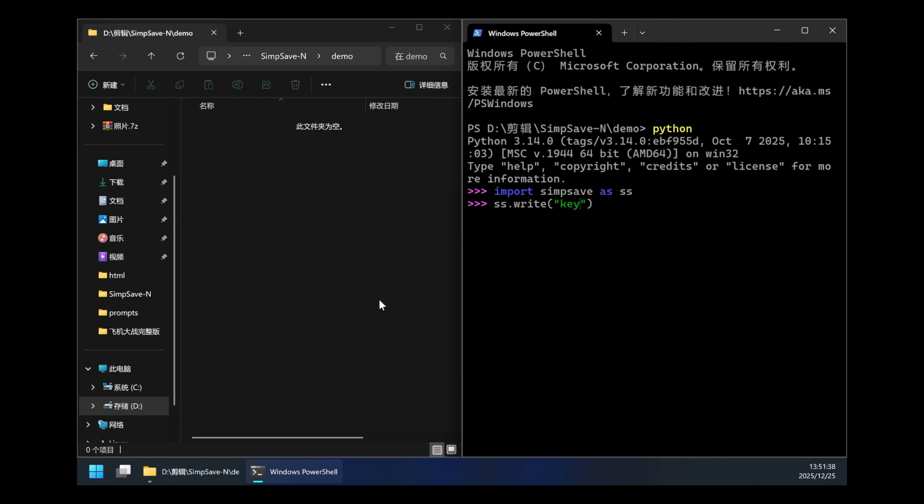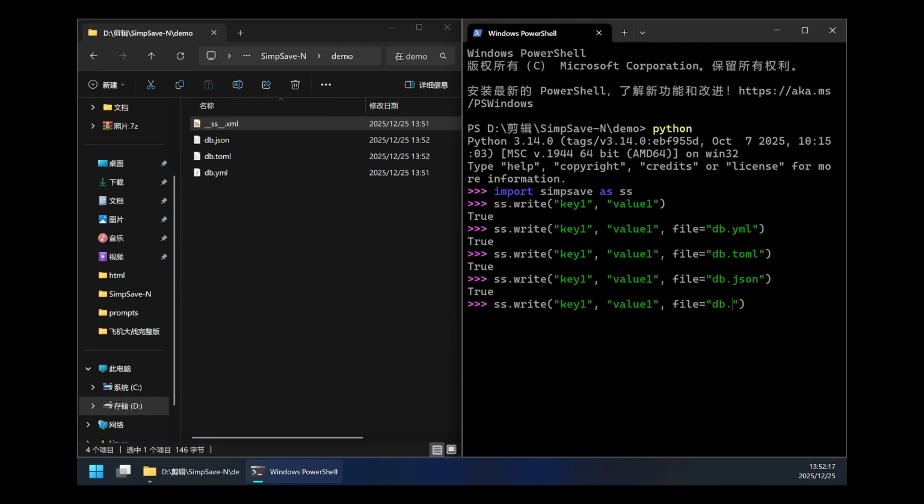By default, the database is stored in __ss__.xml in the same directory. We can switch databases by modifying the file parameter using either absolute or relative paths. Changing the file extension automatically switches the storage engine. XML, YAML, TOML, JSON, and even SQLite are all supported.